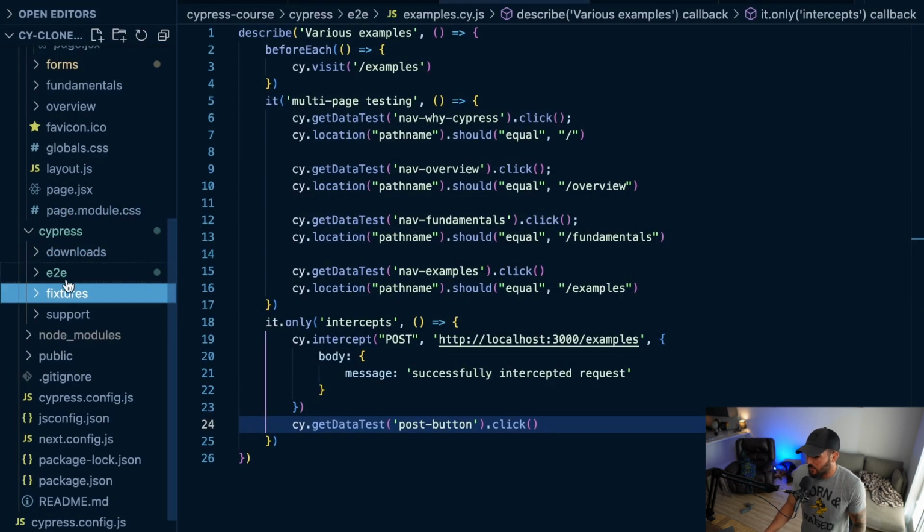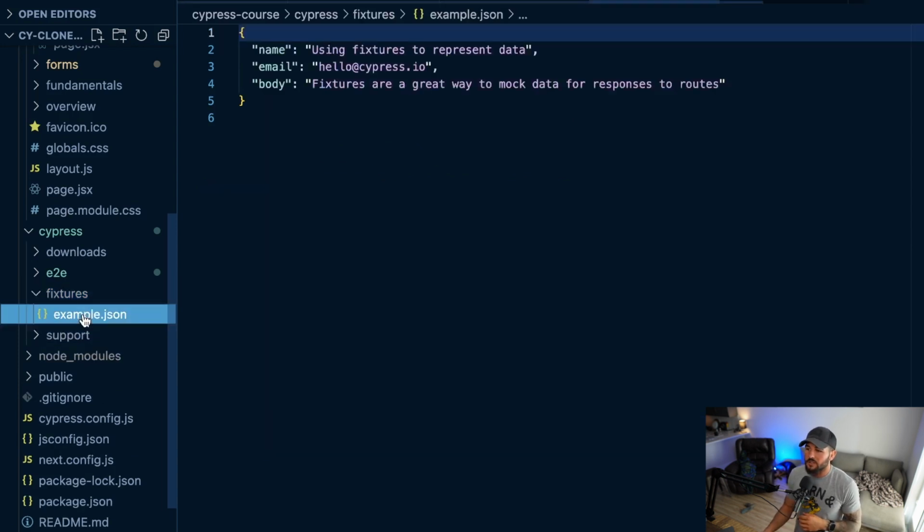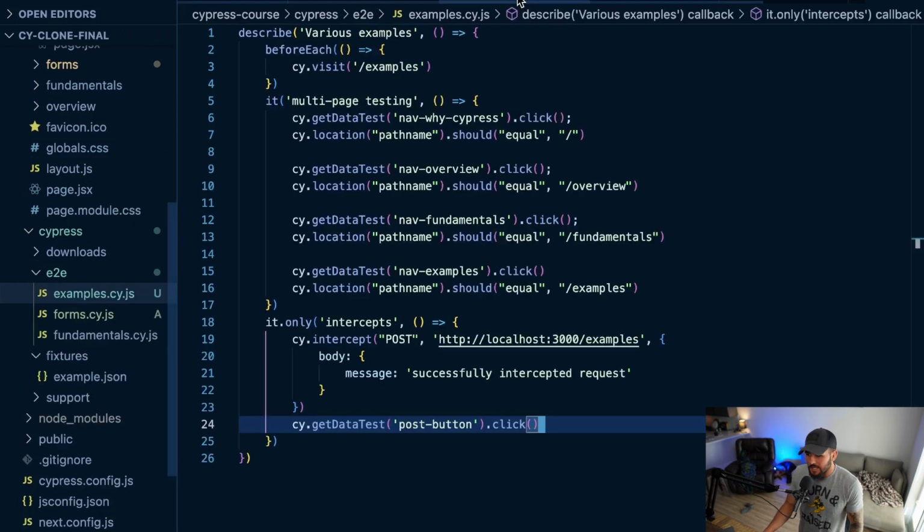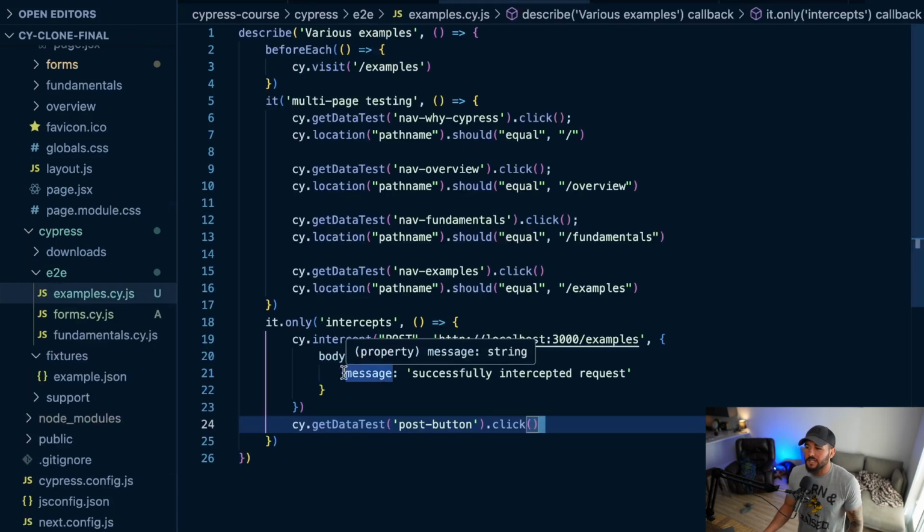So within our Cypress folder, we also have a fixtures folder. And within that folder, that's where we can add different fixture files. Fixture files are typically files of mock data that you can use within your tests. So we have within our fixtures an example.json file. And this is just a JSON file that has a name, email, and body property, with just some example data within it. So within my Cypress test here, what if I want to return this fixture?